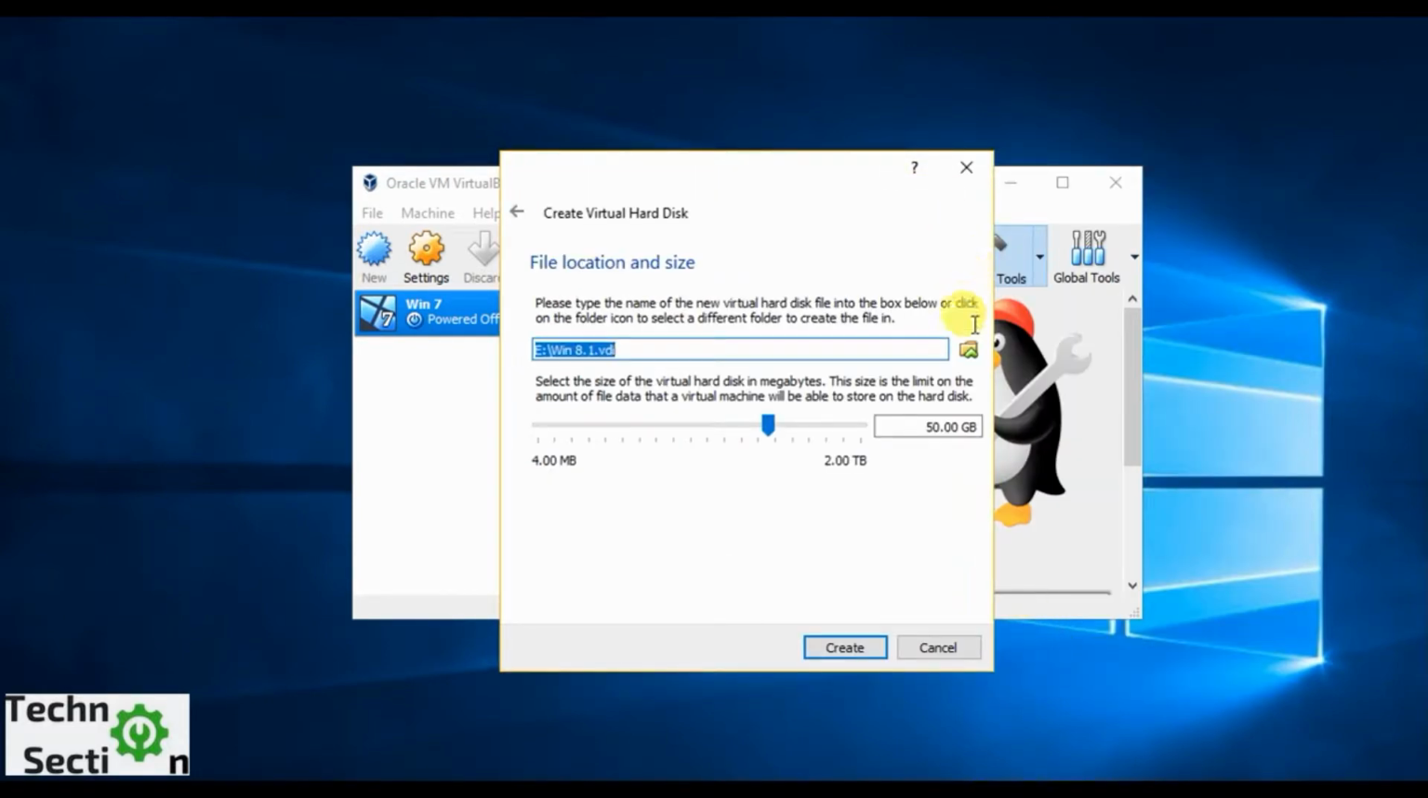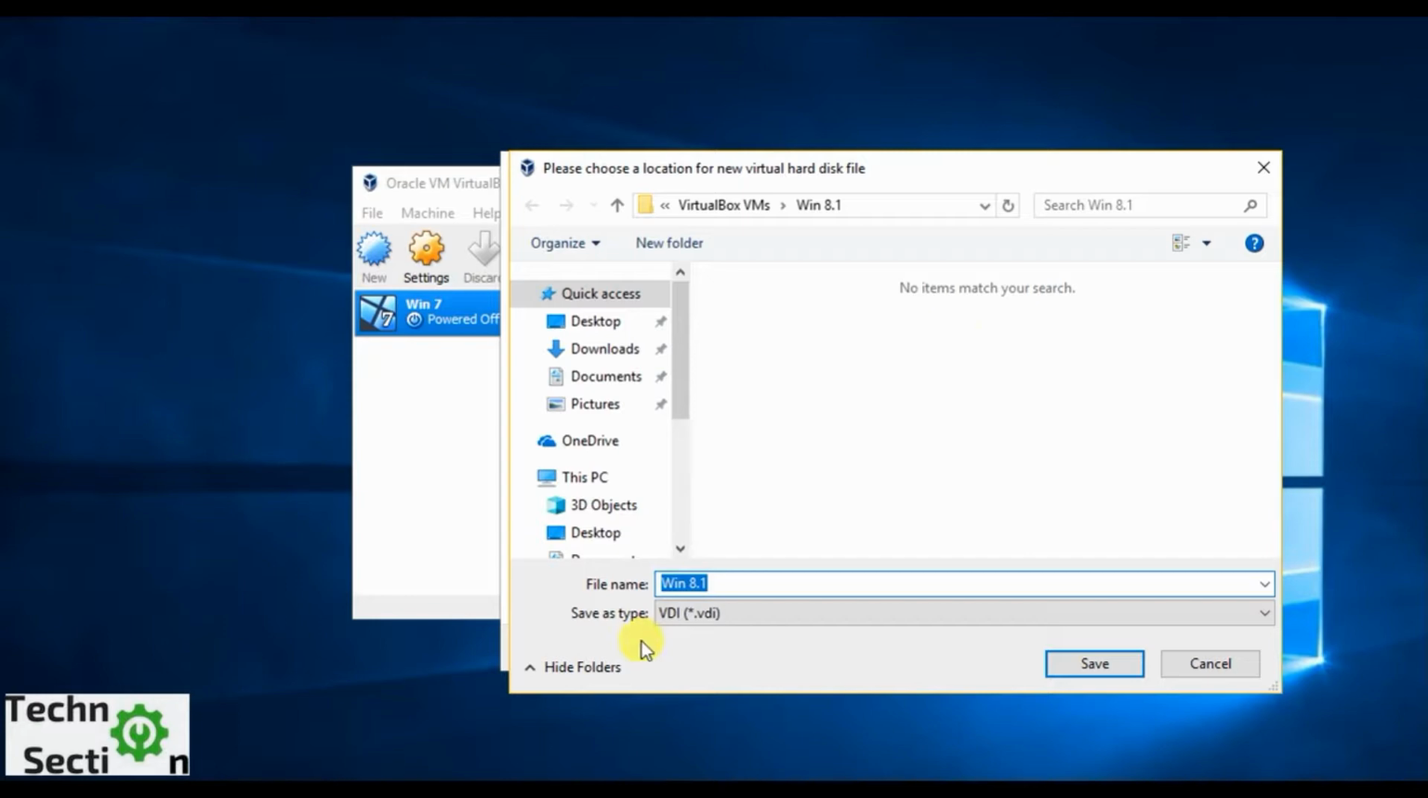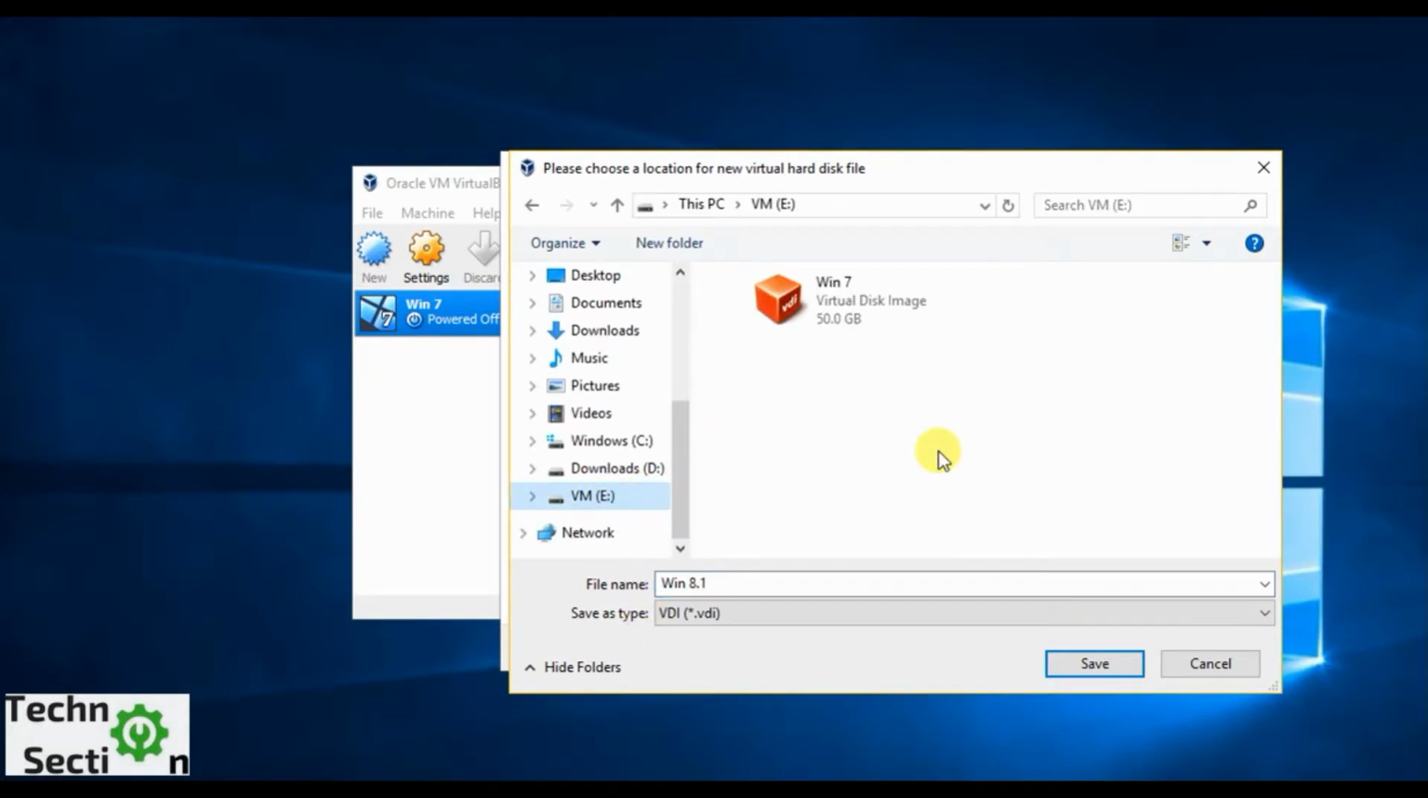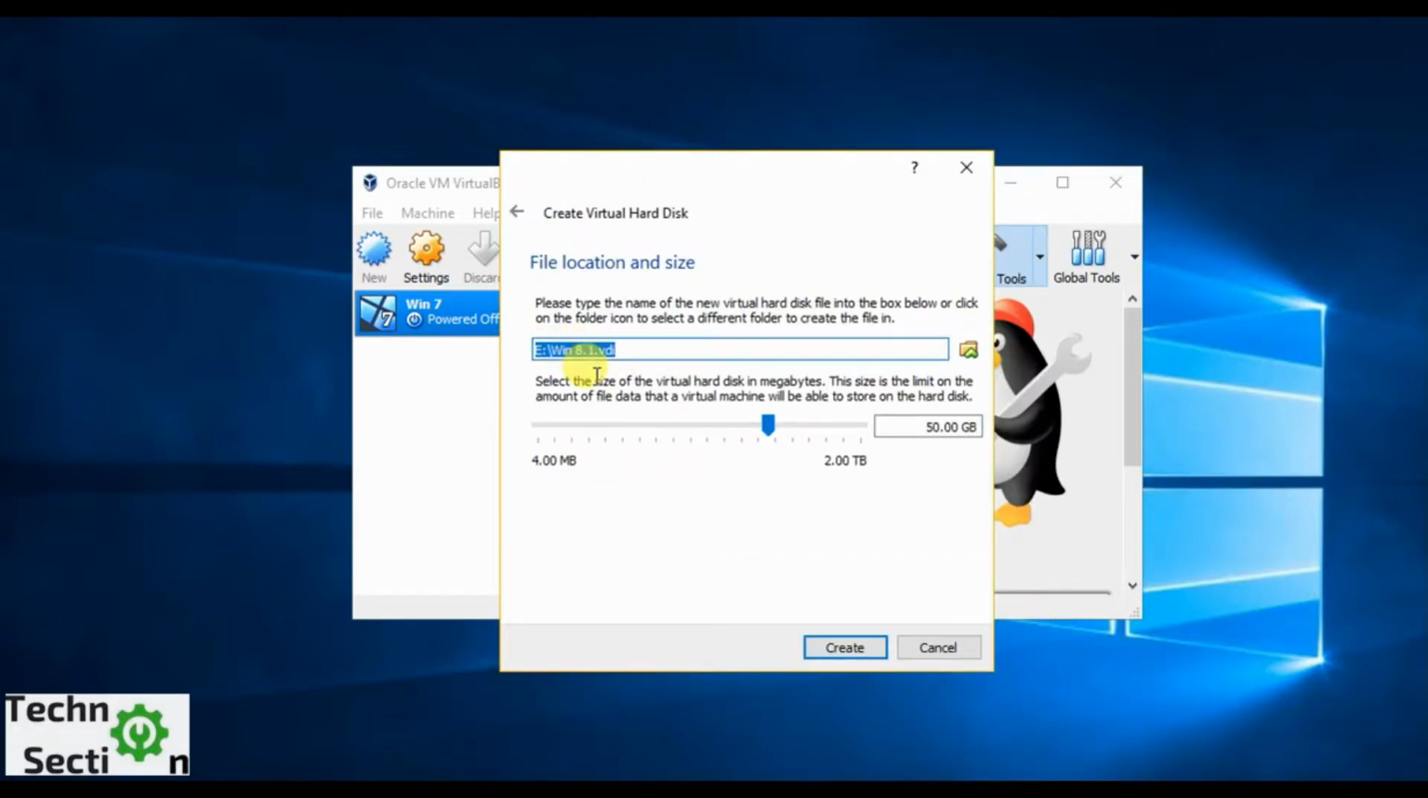I want to let you know that the previously set up machine I had done on my computer is showing here under the name Windows 7 virtual disk. So this is how it will be created on the drive where you want to set it up. I'm going to set it up here, and then let's click on Save. It automatically took the place here, and then let's click on Create.